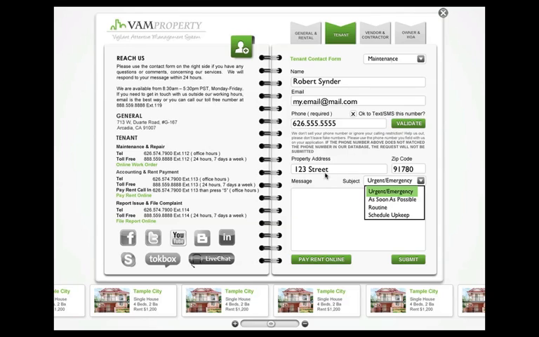So once they validate this and enter their information, you notice that there will be a pull down on the subject. Each of these pull down topics has different subjects that they can select. So for this particular case, if it's urgent, emergency, as soon as possible, routine, or schedule, upkeep.